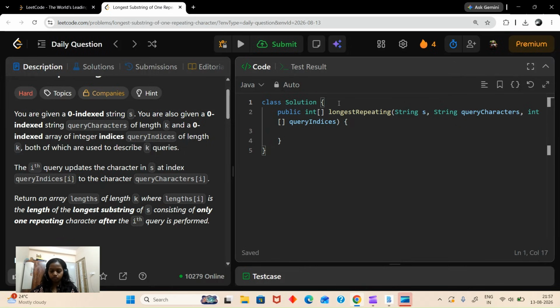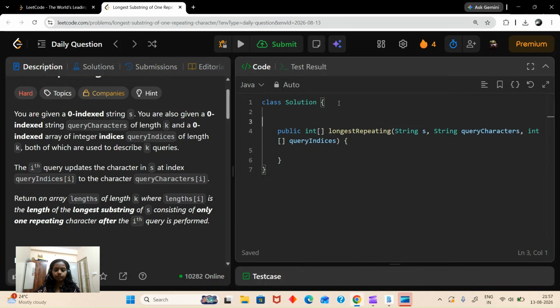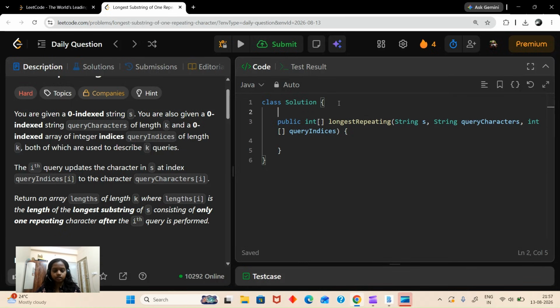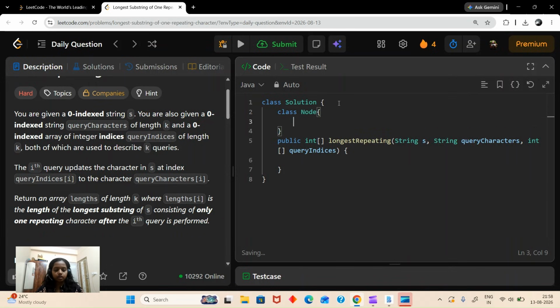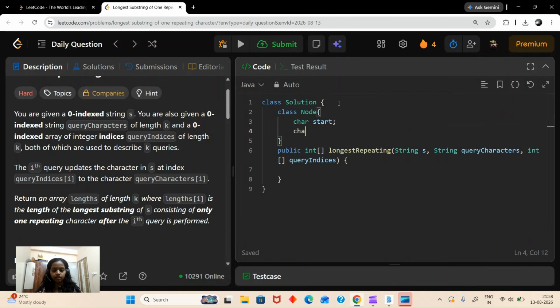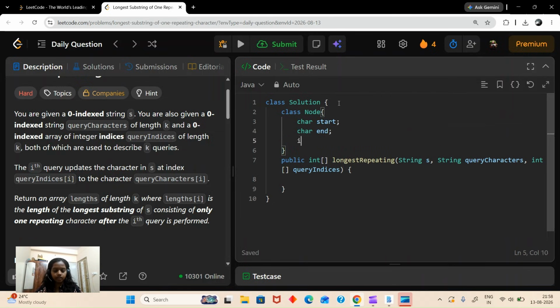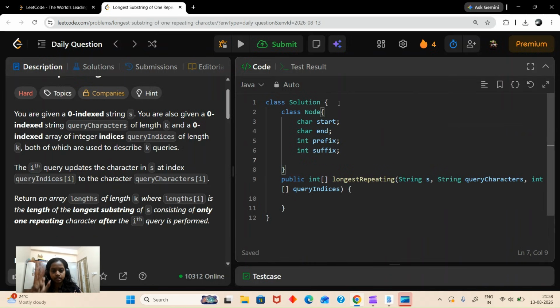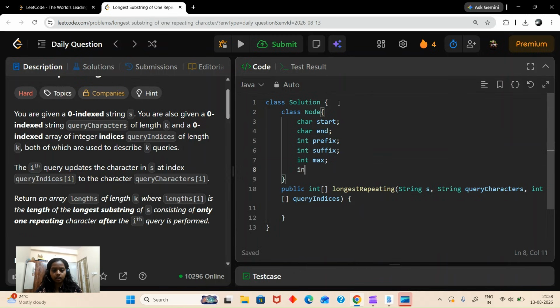Okay, now first what we need is a structure, right? So we first will use the class Node. It should have a character, start and end. We discussed why we need them. Then we need an int prefix and an int suffix, the prefix and suffix sizes of the same character. And then we need the max, and then we need the length.